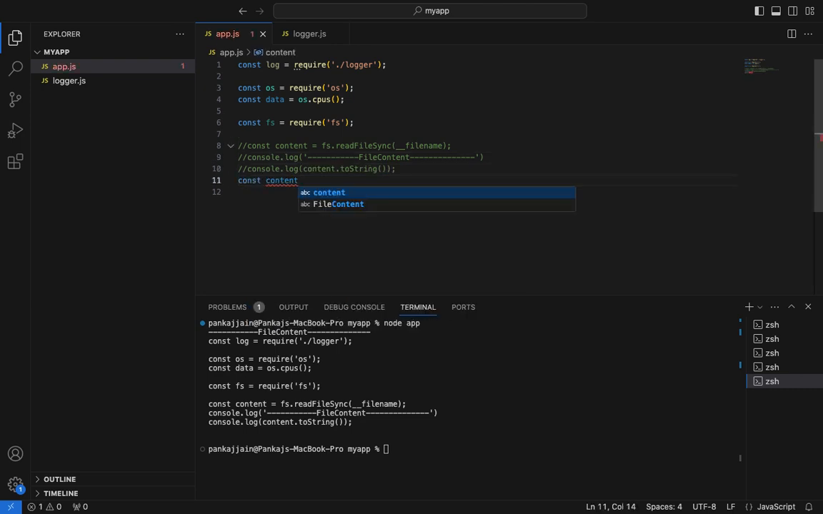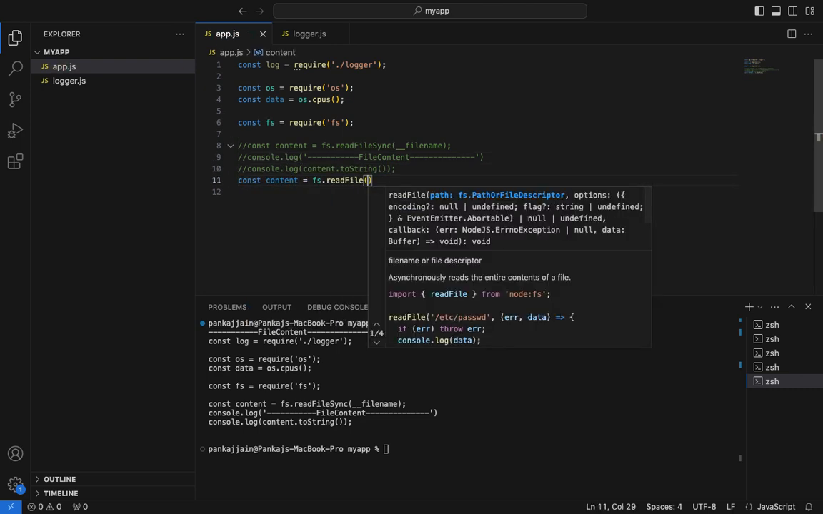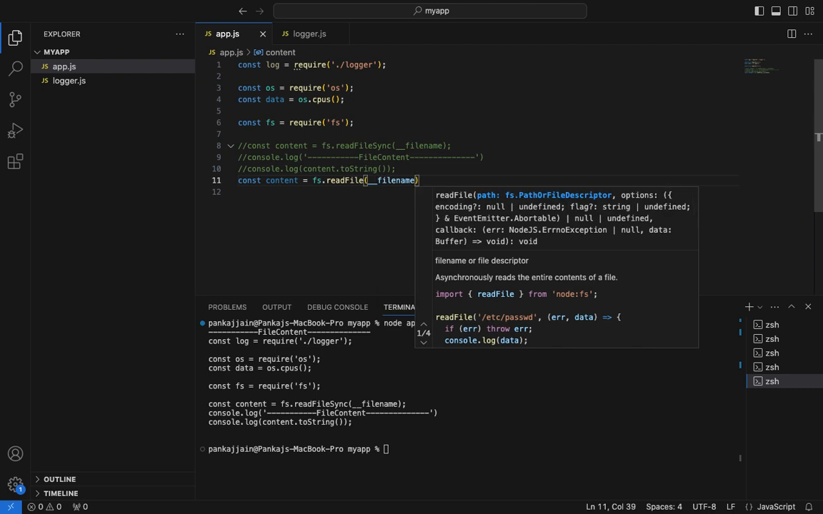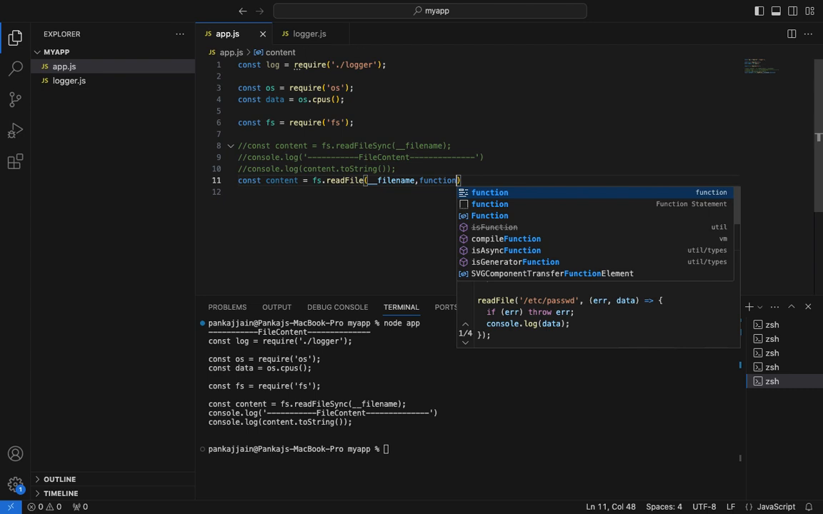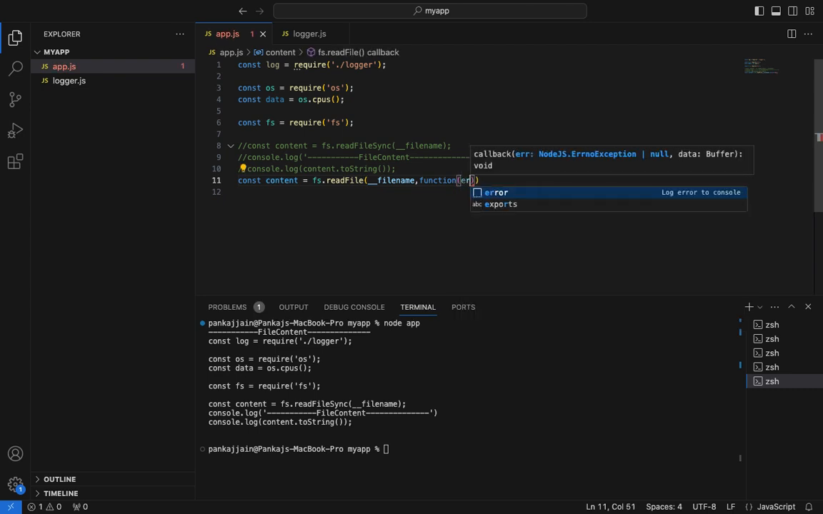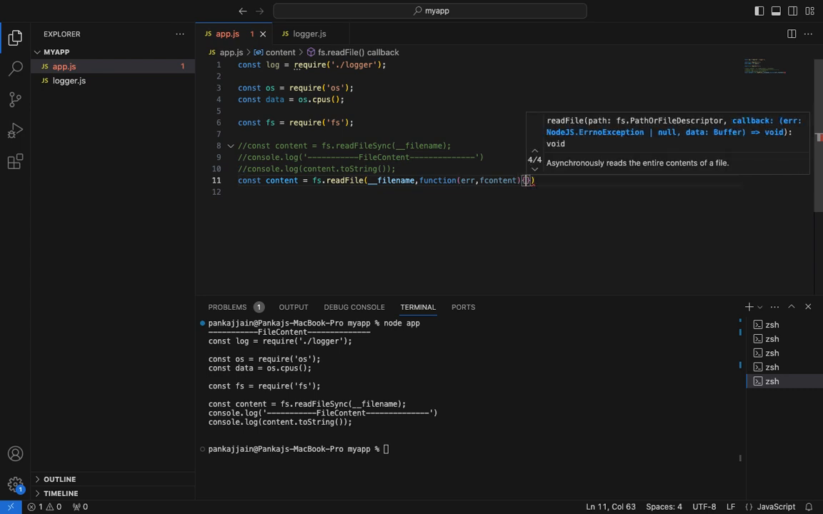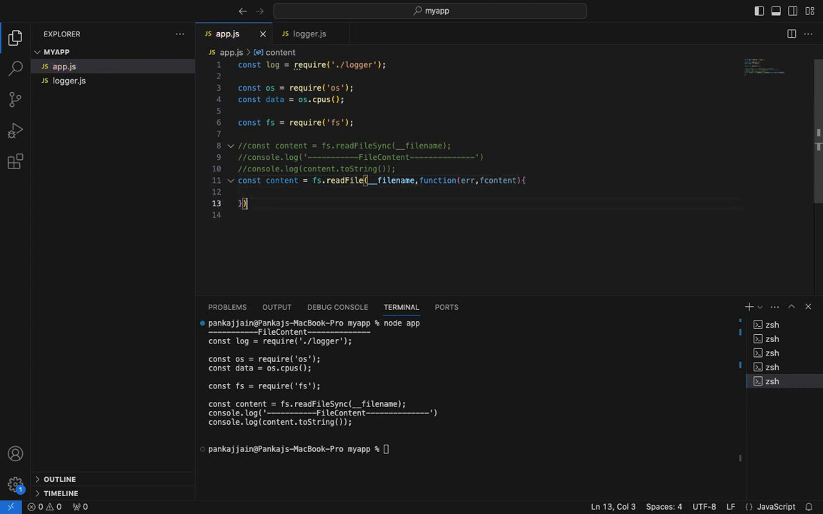Constant content equal to fs.readFile, passing in two parameters, the first being our file name parameter, and the second is called a callback function, which will be called once the OS completes the asynchronous operation of reading the file. It takes in two parameters, the first being the error object, which stores the error info if there are any encountered, and the second one is the data object. We can call it anything. Let me call it fcontent. Open and close the braces for the function.